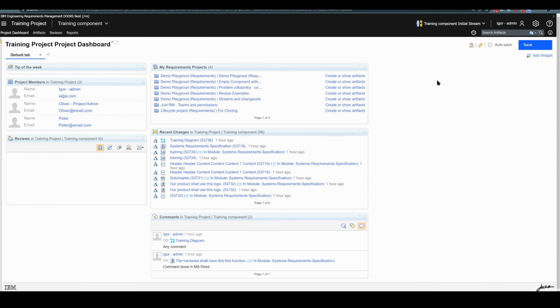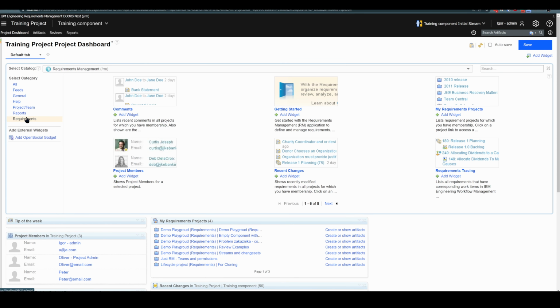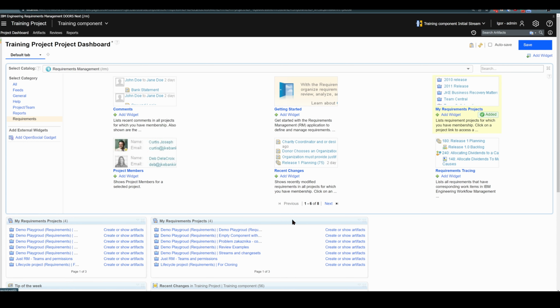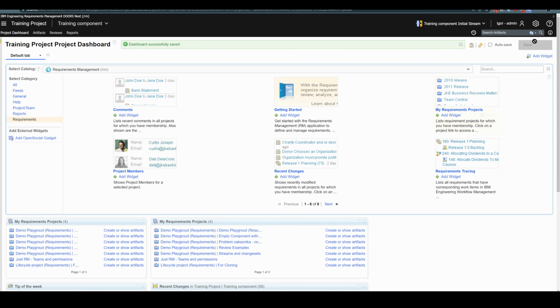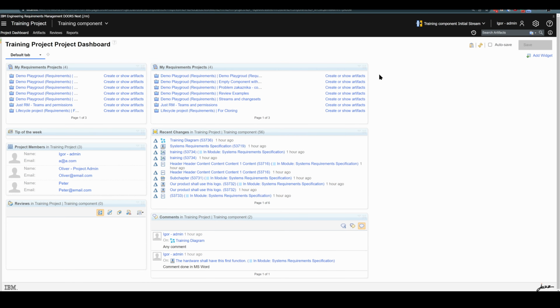And I can also create new widgets. So I can go up here to add widgets. And for example, I will click on requirements. And here you have 8 different widgets by default. For example, I can choose my requirements project, add widgets, and now I have it here twice. Never mind, it doesn't matter. I will close it. And you see, this is now my dashboard. I will delete it again.